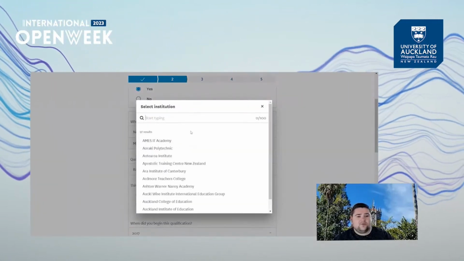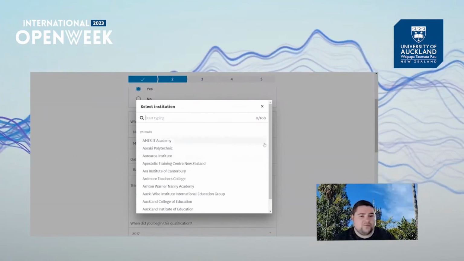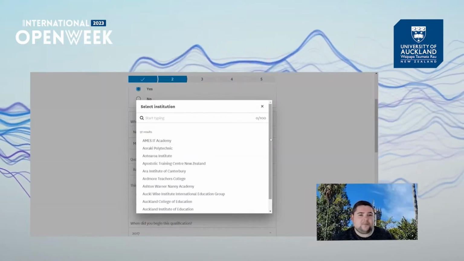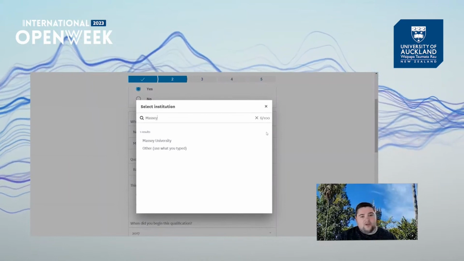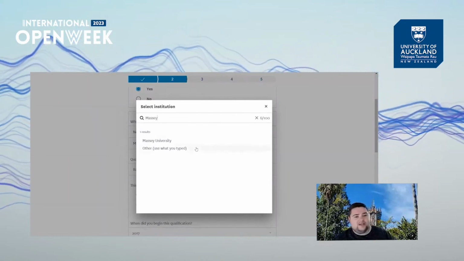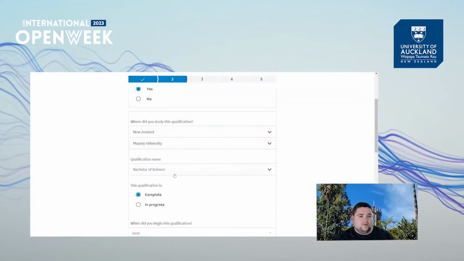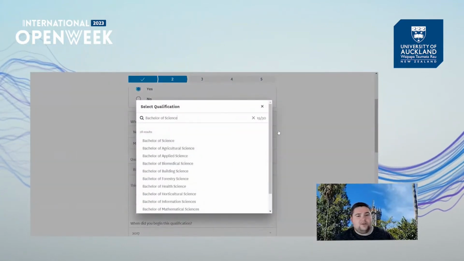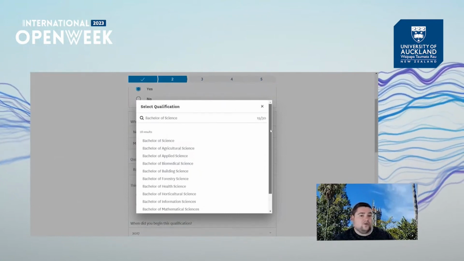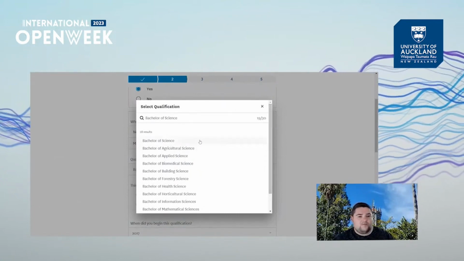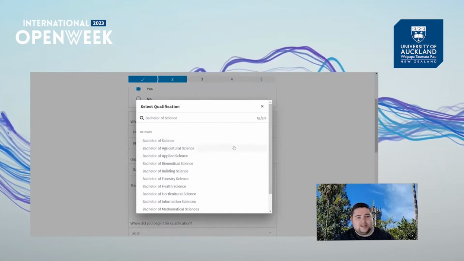Similar with the language, we will try to list as many institutions as possible, but not all of them will be listed. If you can't find the name of the university that you're looking for, just type out the full name and then select Other, and you can use what you typed. With the qualification name, similarly, you can find a list of all of the qualifications that are possible, and try and select the one that is most similar to what you have completed if the exact title is not there.